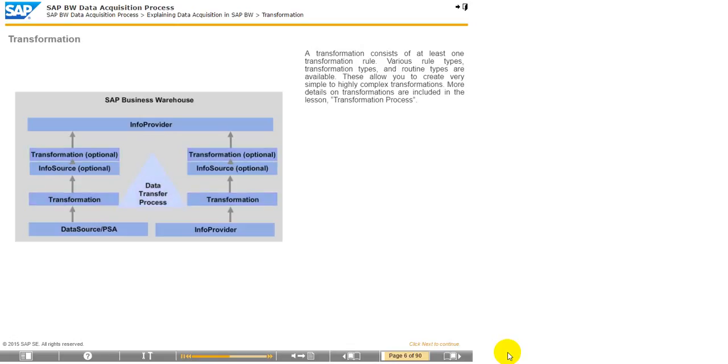The BW objects data source, InfoSource, data store object, InfoCube, InfoObject, InfoSet, and multi-provider serve as source objects. The BW objects InfoSource, InfoObject, data store object or DSO, and InfoCube serve as target objects. The figure illustrates how the transformation is integrated in the data flow.